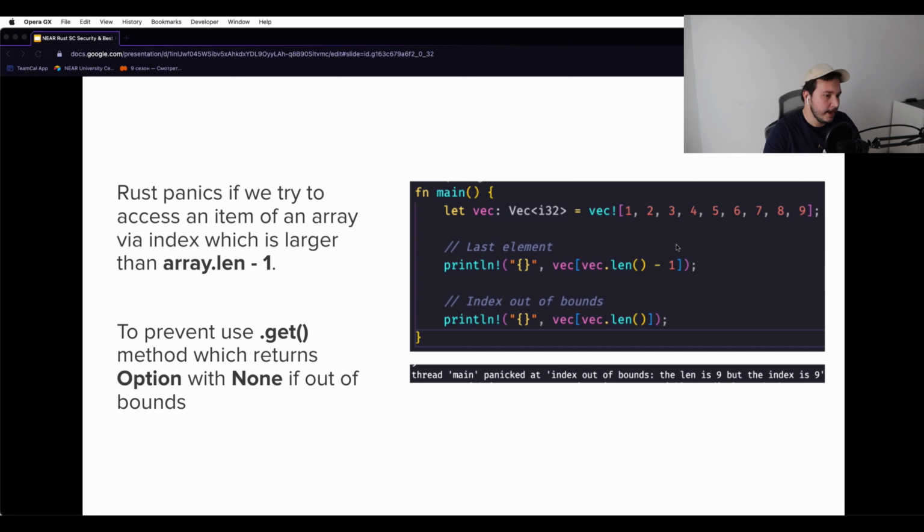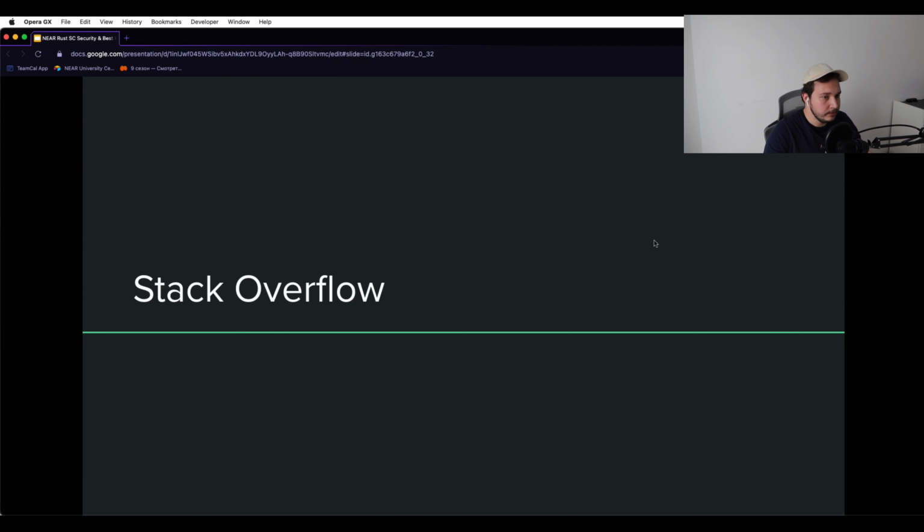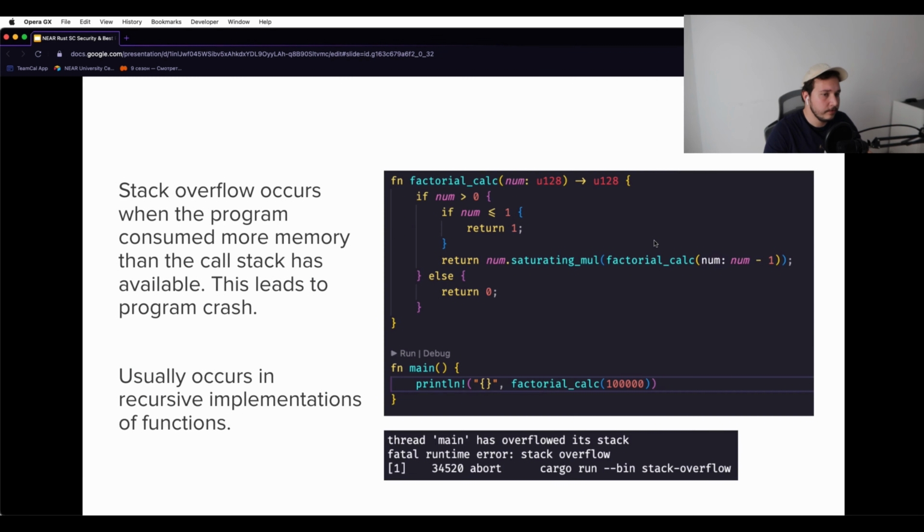To ensure that we handle those errors gracefully, we should use .get, and .get returns an option type with None if we get an index out of bounds issue. Let's move on to Stack Overflow.